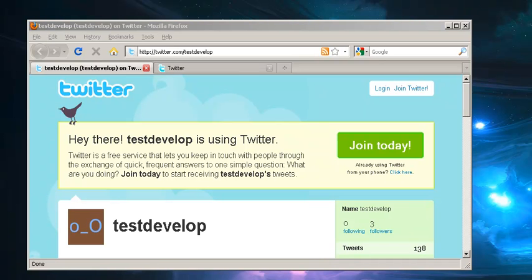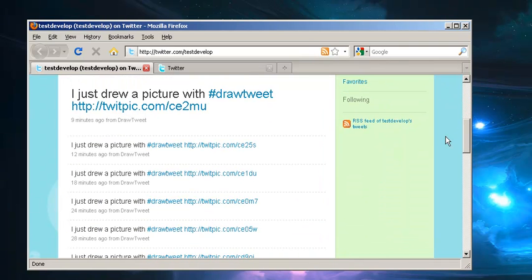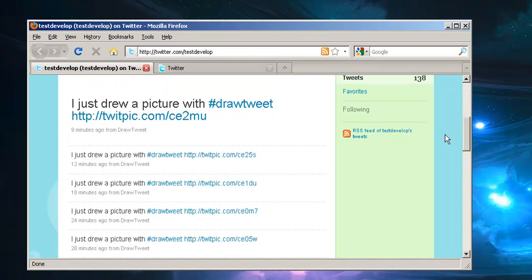Every user on Twitter has their own account feed. This is the account feed for the testing account that I use in DrawTweet. Whenever I send an image, it shows up in this feed. If I scroll down, you'll see that each time I sent the image, it tweeted the message, "I just drew a picture with DrawTweet," and a link to the image.